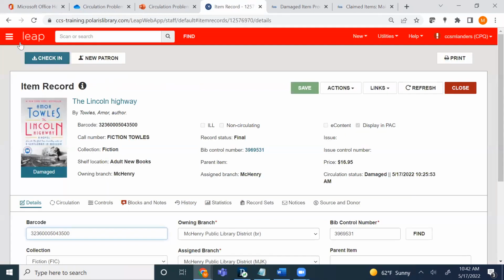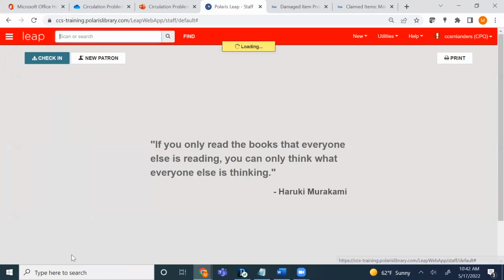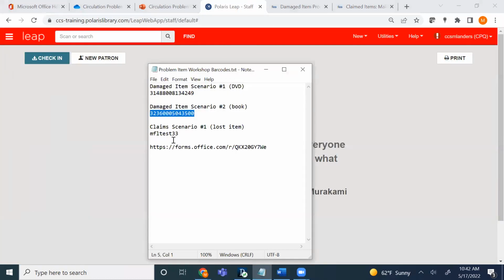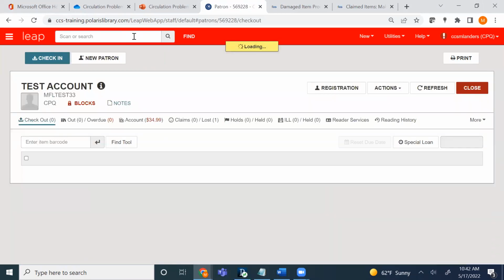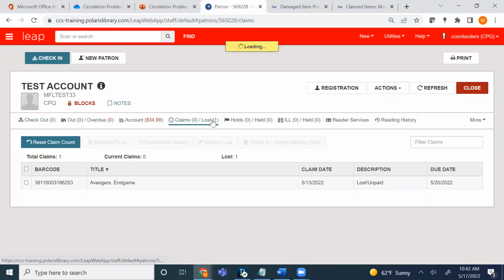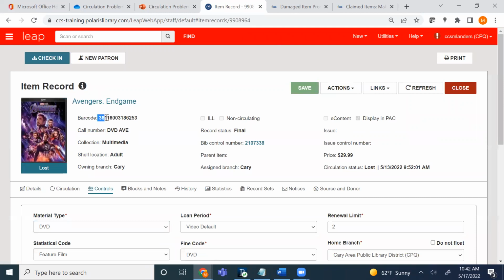So I'm going to go back in here and clear out those records from my last example. I have my patron ready. So here's my patron, and it has that lost item. That first step, we're going to check it in. I will need the barcode number to check it in, so I'm going to get to a place where I can copy the number and paste it into my check-in.